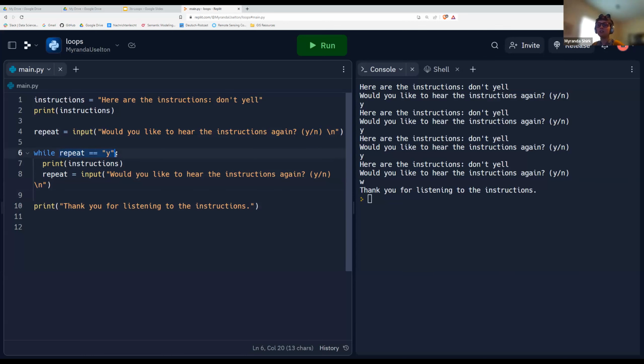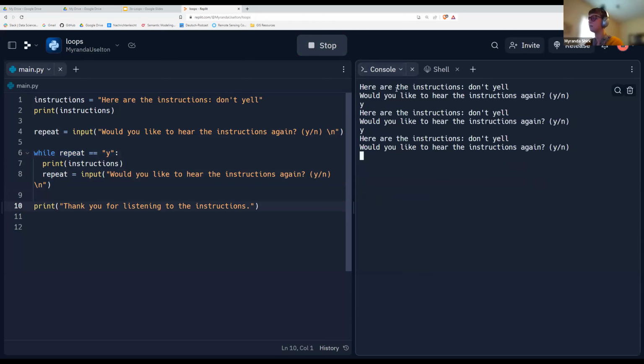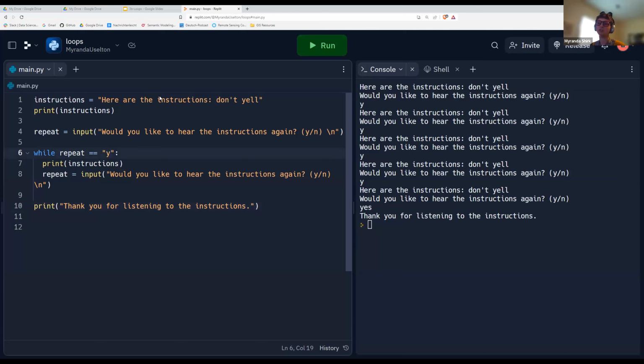So this condition evaluating to false is not bad at all. It's not going to give us an error. It just says, oh, now the loop is over. I'm going to skip all of the lines that are inside the loop and then go to this next one. So that would work if I typed anything except for Y. So let's try it again. So Y. And now if I say yes, it ends because that's not equal to Y, which is the condition that we set here.